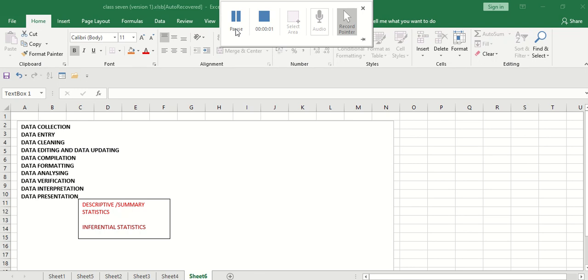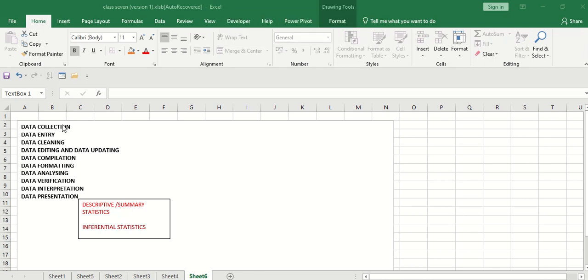The whole process of research involves data collection, data entry, data cleaning, data editing, data updating, data compilation, data formatting, data analysis, data verification, data interpretation, and data presentation. In data presentation, we look at something we call descriptive or summary statistics and something we call inferential statistics.